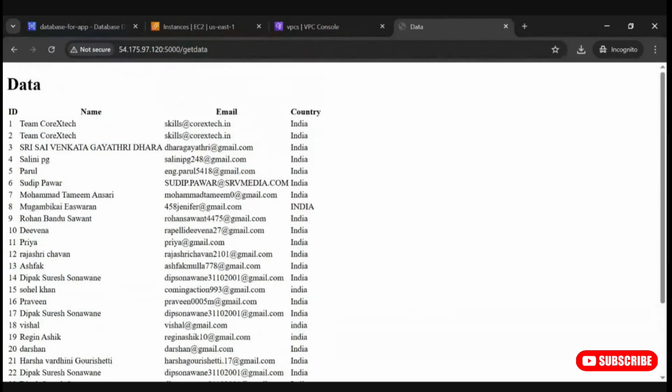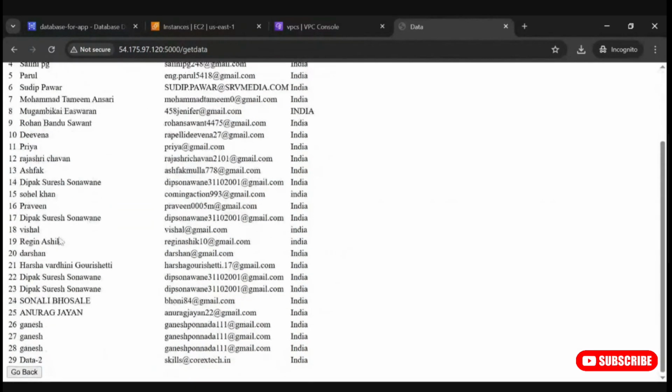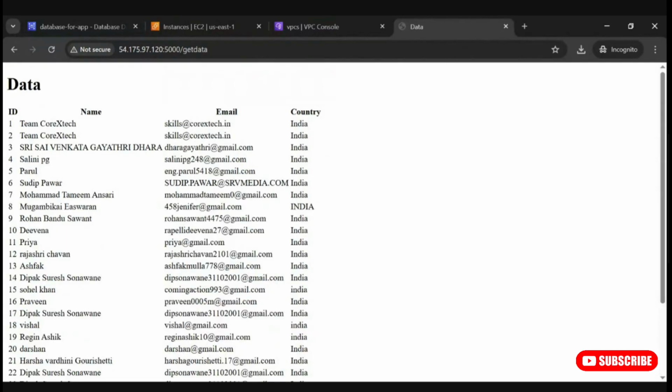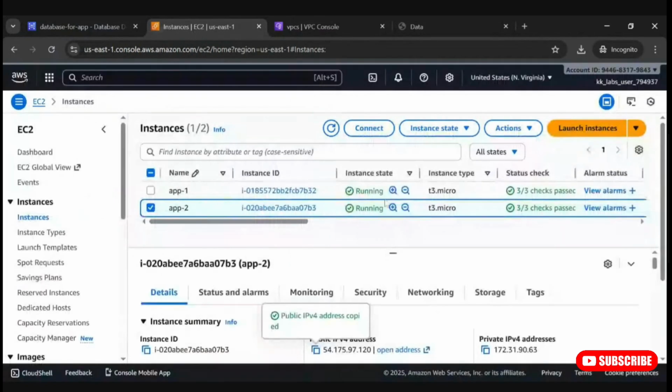Here we got a lot of entries, you can say in the form fields. So this is how we have done the first phase, you can say, of installing and setting up our application and the database. The remaining phase, which is the load balancer, we will see that.